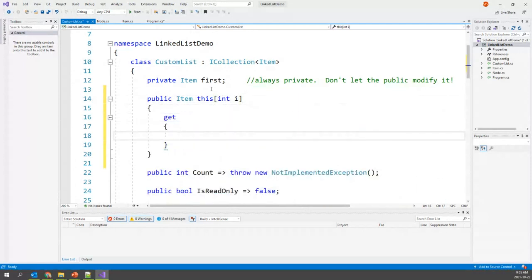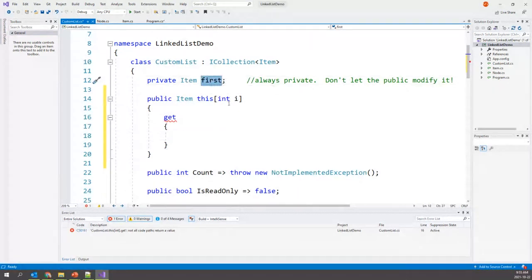Like that. And inside the get, we have to figure out how we are going to return an item from the list at a given position. So if first is the one at position 0, first.next is at position 1, and first.next.next is at position 2, and so on and so forth.